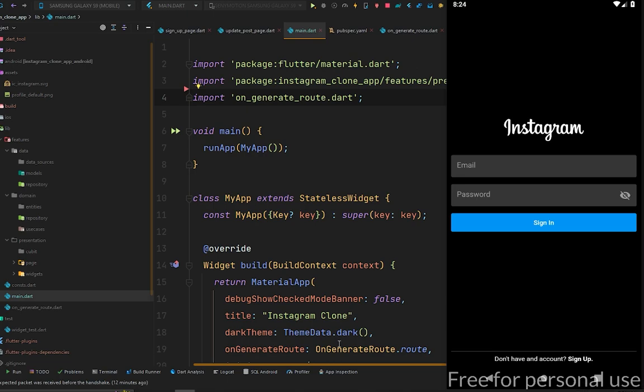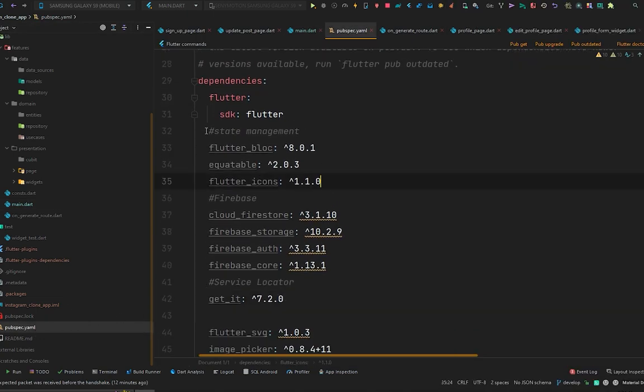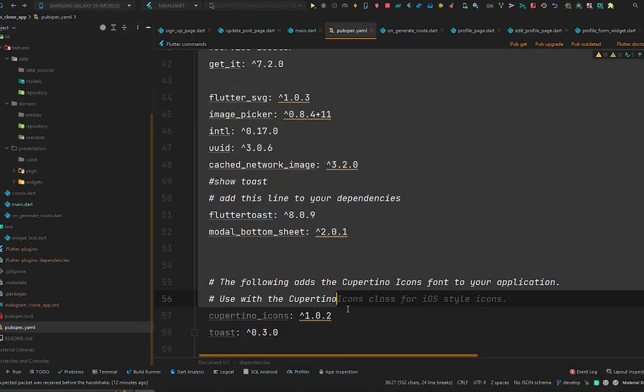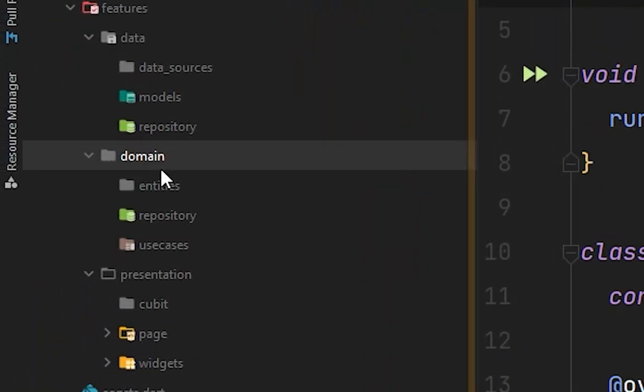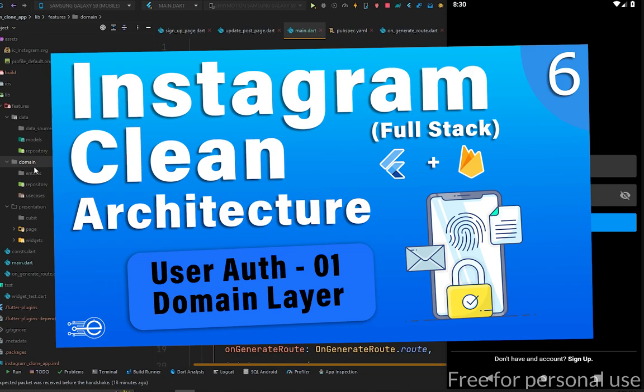And with this we have added a bunch of dependencies in our pubspec.yaml file. All of these dependencies will be used throughout the project. And now we will start from the domain layer, which is the innermost independent layer, and it's not going to hold any sort of concrete implementation, but there will go our contracts and later they will be implemented in the data layer.